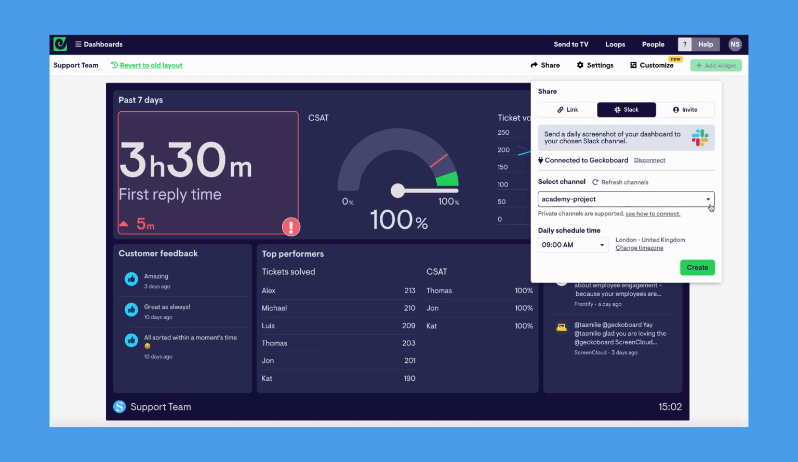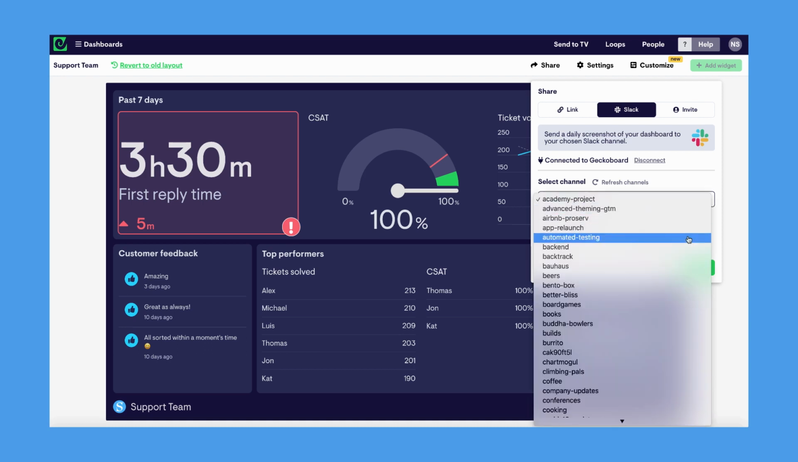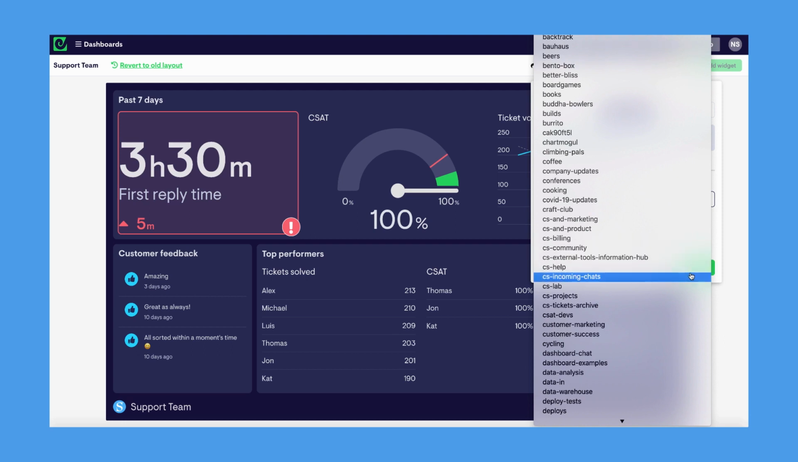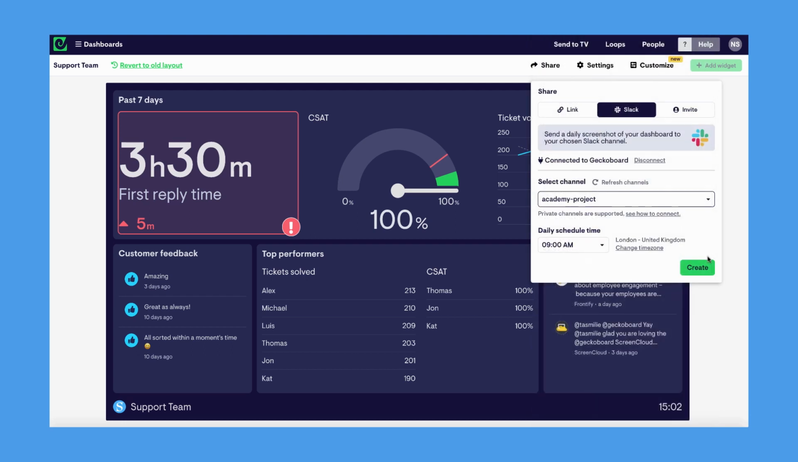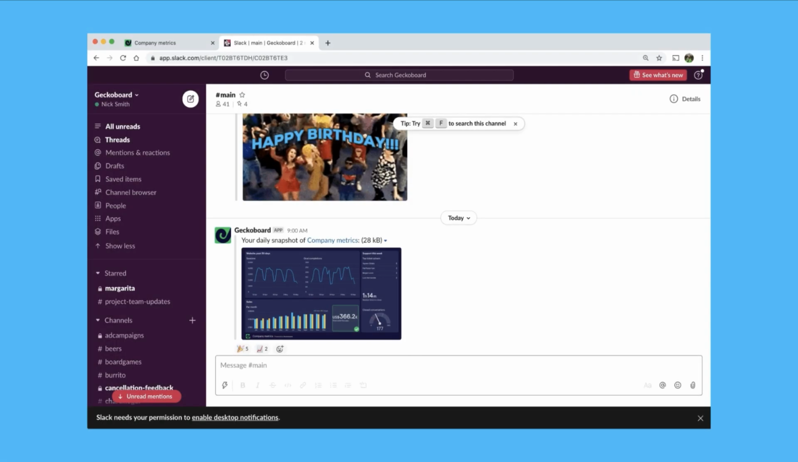Next up is Geckoboard Slack integration. This allows you to schedule daily snapshots of your dashboard that get sent to a Slack channel of your choice at a time that you specify. It's a great way to help teams keep track of metrics day to day, particularly if you're working towards a longer term goal or objective.